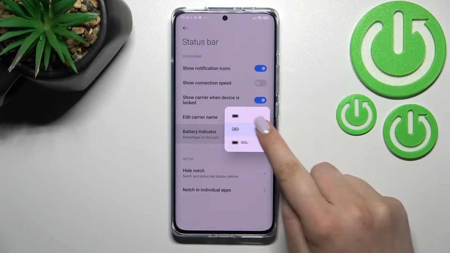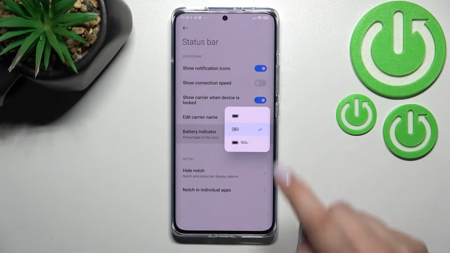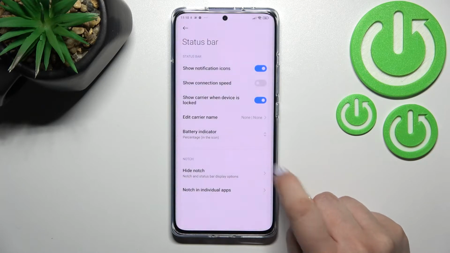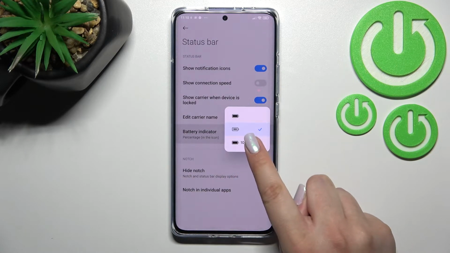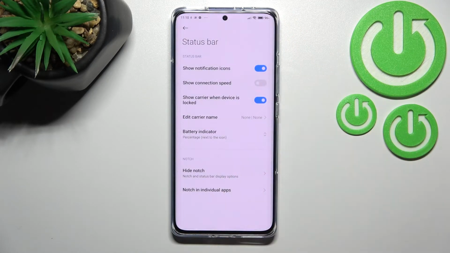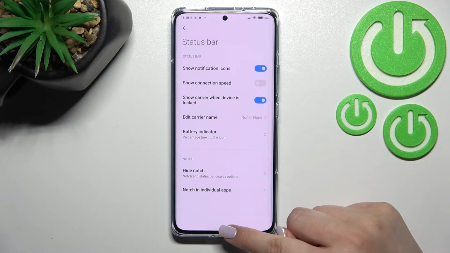Probably you've got this option applied, so only the battery indicator. I've got this one, so inside the battery icon, but we can also set next to the battery icon. That was a misclick. So let me tap on this option, and as you can see, it will immediately appear next to the battery icon, so the exact percentage of the usage of the battery will be displayed on the status bar. So actually this is it.